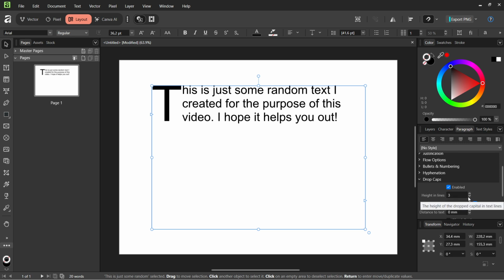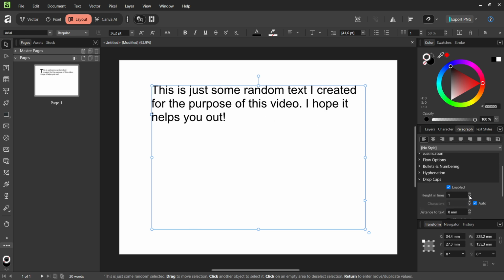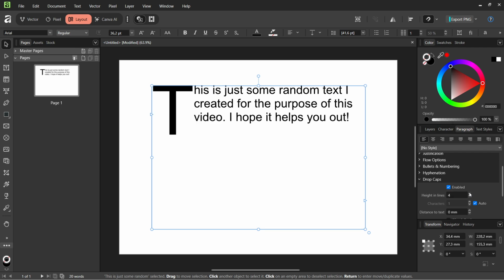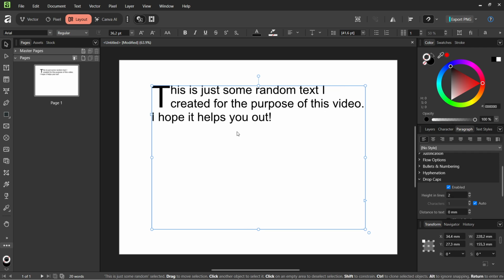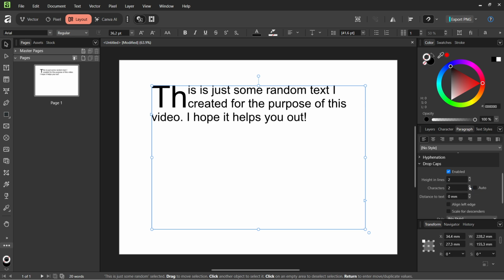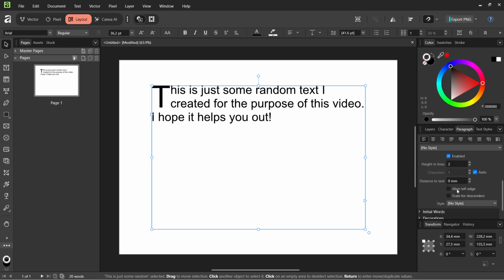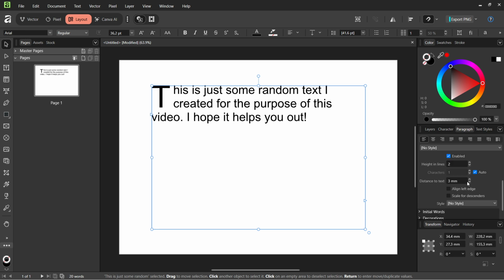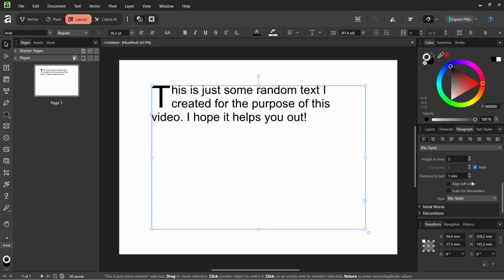Of course, you can also set the height in lines. So here I can go for different heights, as you can see, which is basically the size of this first letter over here. I could also set the amount of characters. This is up to you. You could do auto, or of course you could do multiple in case that's something you want to achieve. Of course you can do that too. And then you have distance to text. You can also change that, and a bunch of different settings as well.